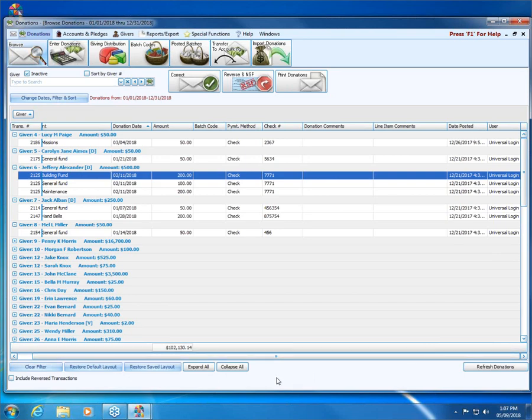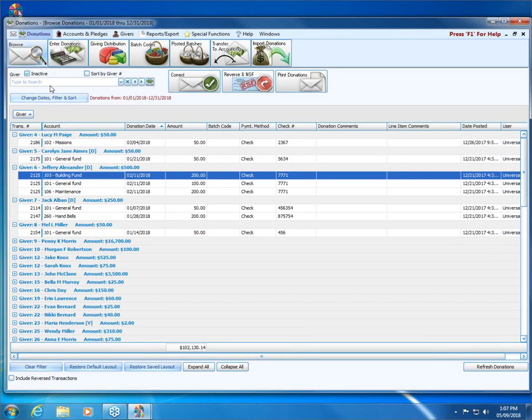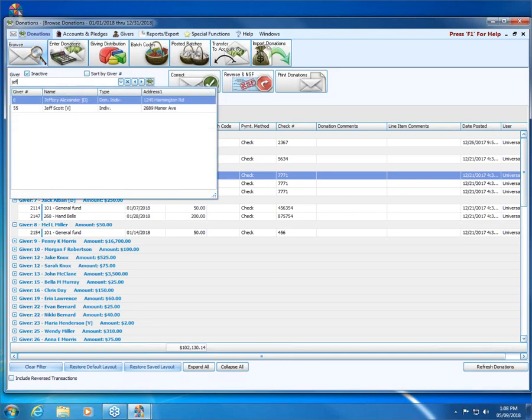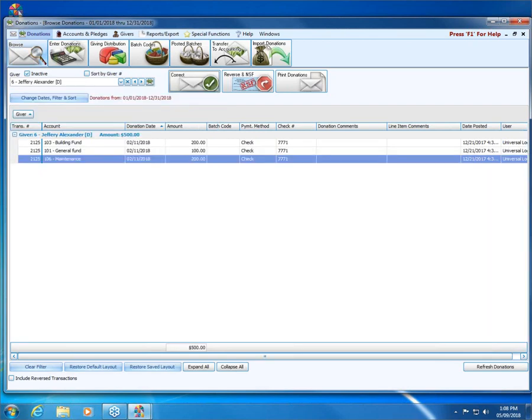Okay. Now, you can also come up here to the top left and search for someone. Say we are specifically looking for Jeffrey Alexander's giving. We can start typing in his name. The program will find it, and I can just hit enter or use my mouse to click on him, and it's going to then show me all of the gifts that he's made so far. Okay, so that's a quick way to find someone.